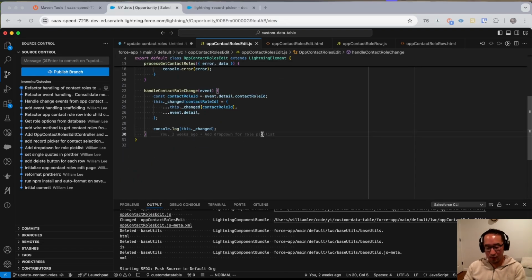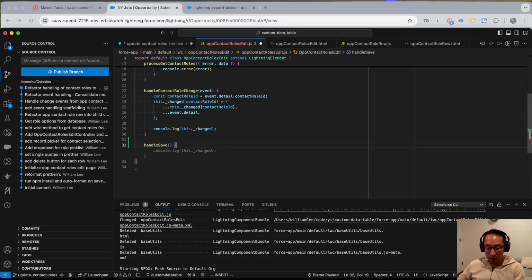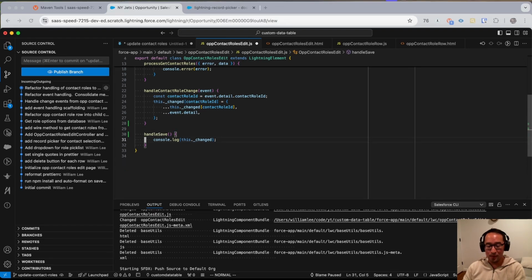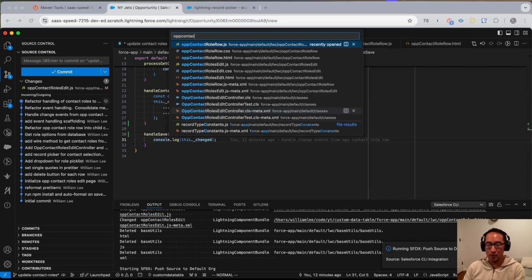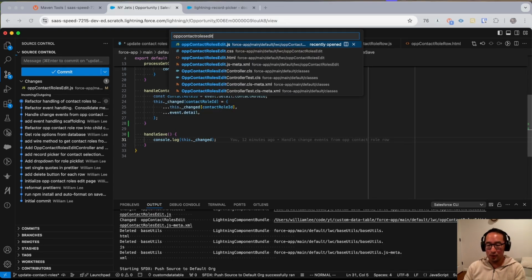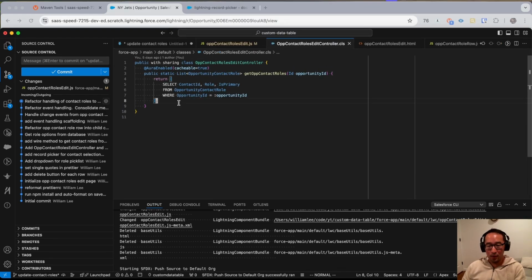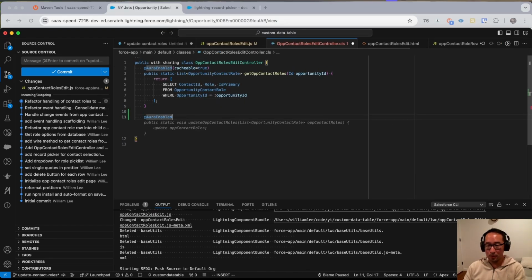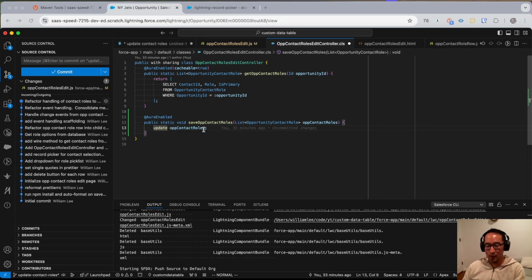So let's go ahead and add a handle save. I don't know if Super Maven is listening to me or not, but it's a little bit crazy. All right, well, we know what's in there. We know that's right. So we don't need to console log like that. But we do need a server-side controller method. Roles edit controller. And we need an AuraEnabled update opp contact roles. Well, I don't want to call it update because we will be adding and deleting as well. So we'll call it save opp contact roles. But yes, for now, we will be updating the opp contact roles.